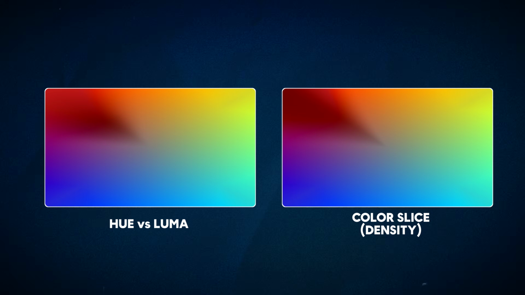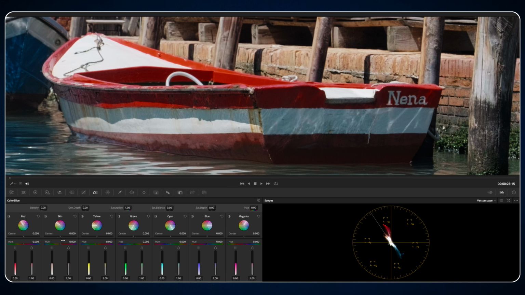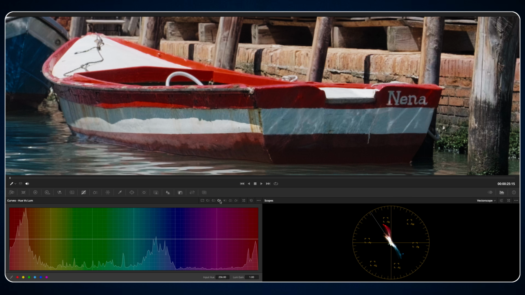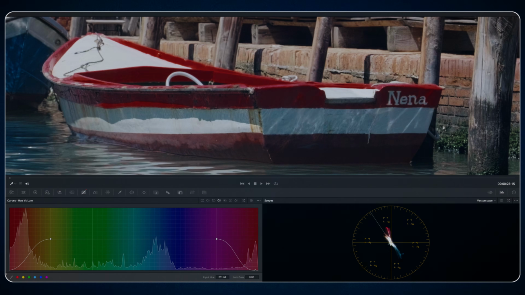On paper, hue versus luma and density should do the same job, but take a look at the results. The density slider darkens the selected color range more evenly across tones. Hue versus luma does a similar thing, but more gradually and with less impact on the highlights. And I'm not saying one is better than the other, they simply work differently, and I'm fairly certain they operate in different color models under the hood.